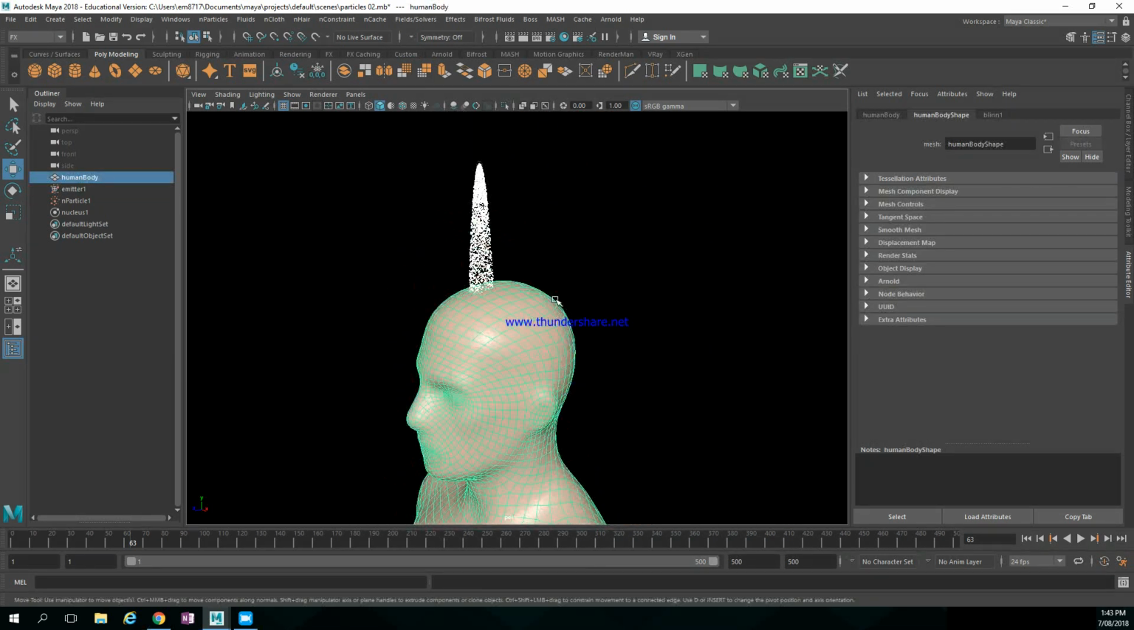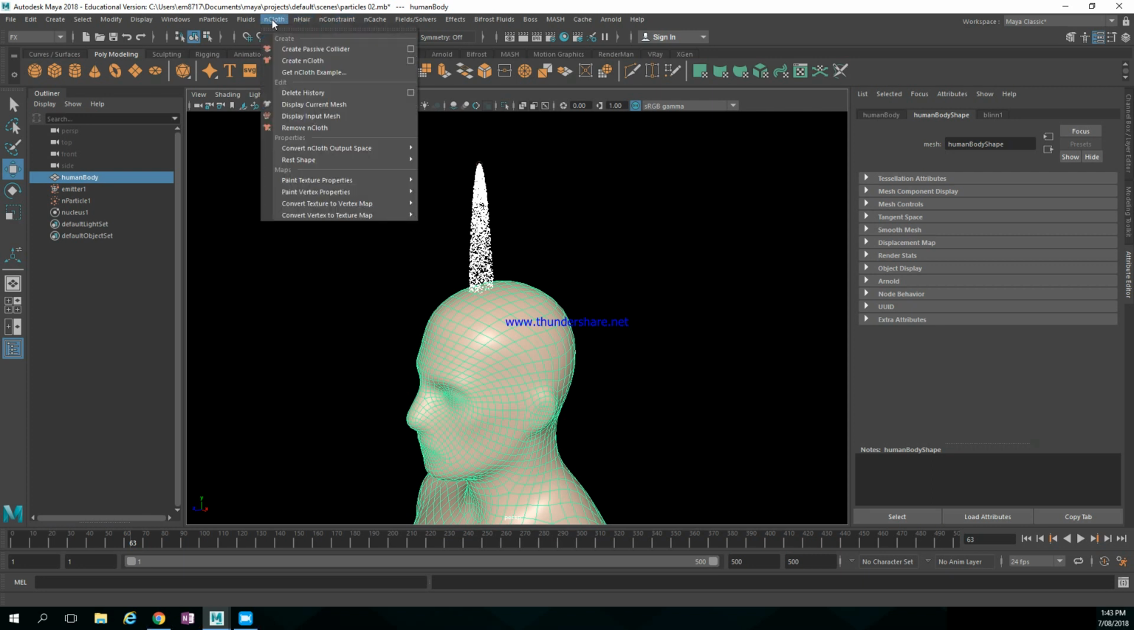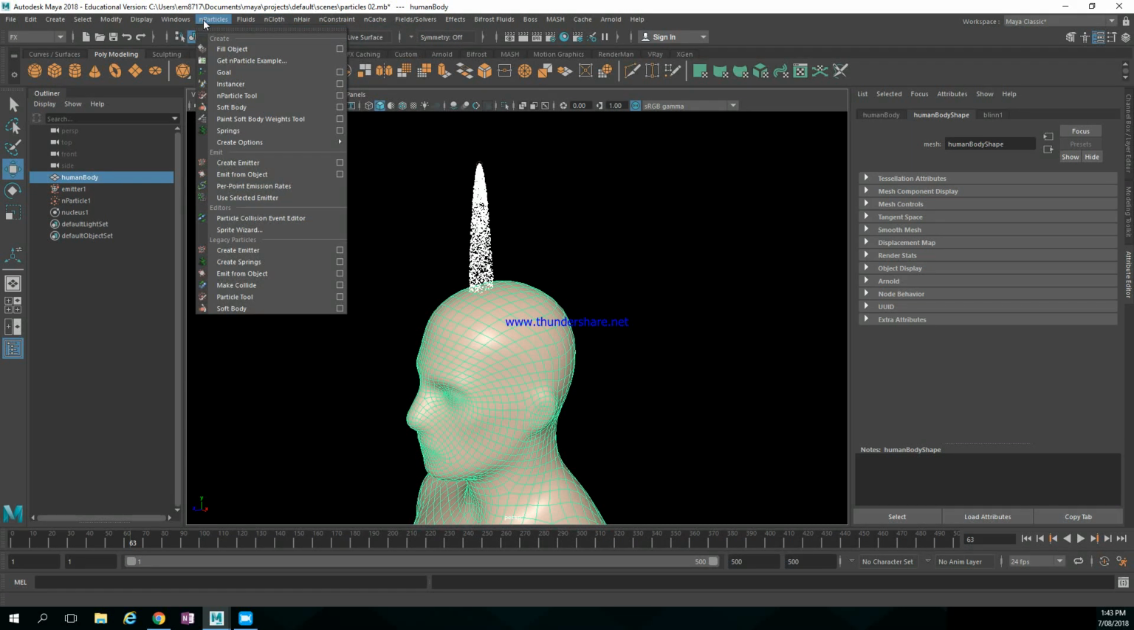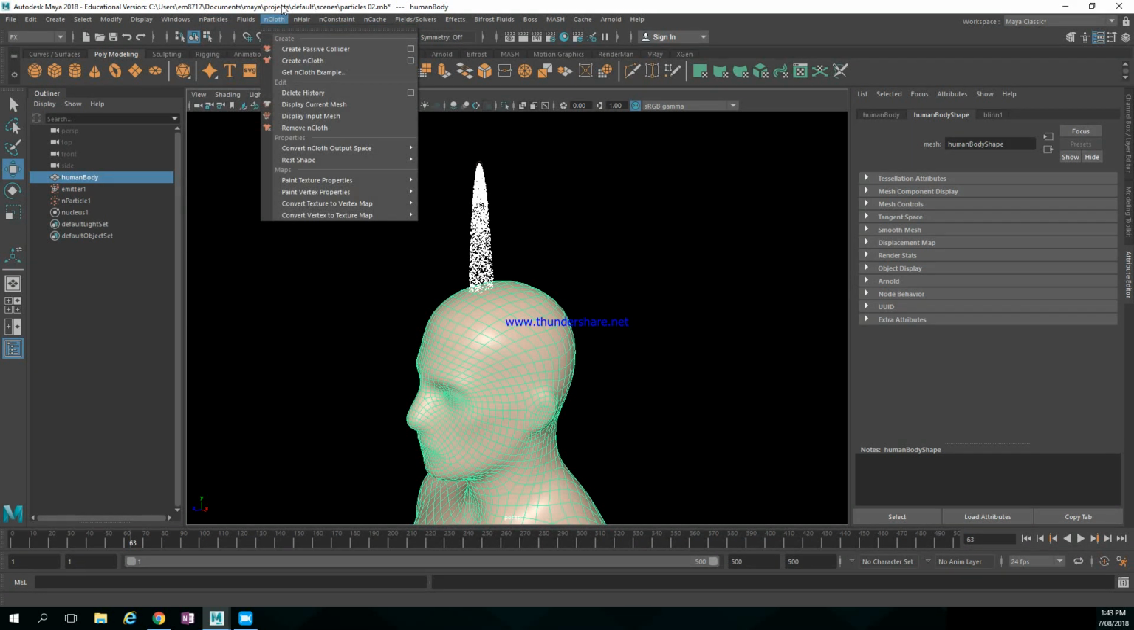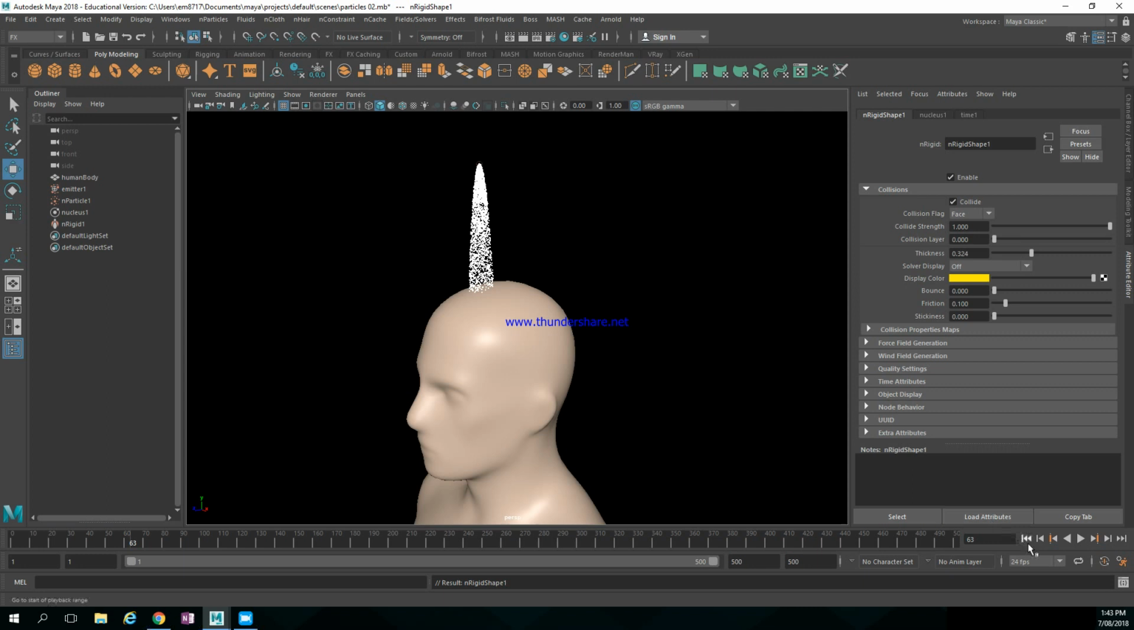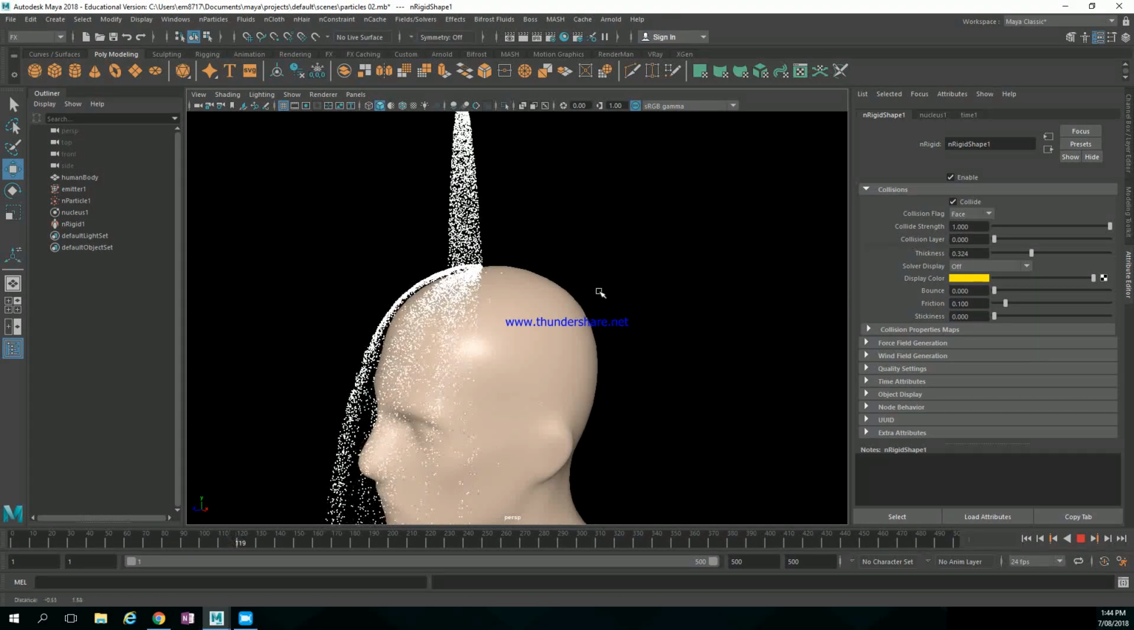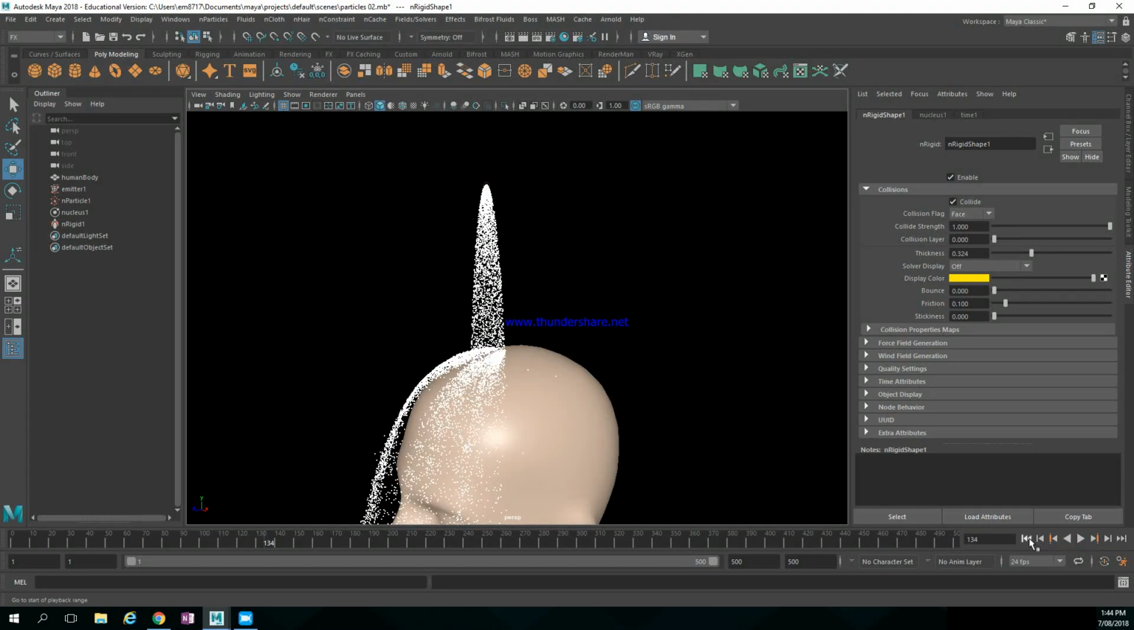But you can select your character and go to the nCloth. Why it's under nCloth, I don't know, but maybe because they follow the same nucleus engine. For the collider, you want to say that this is going to be a passive collider. You turn that object into a passive collider, then the particles start to hit the surface, just like a shower or something.